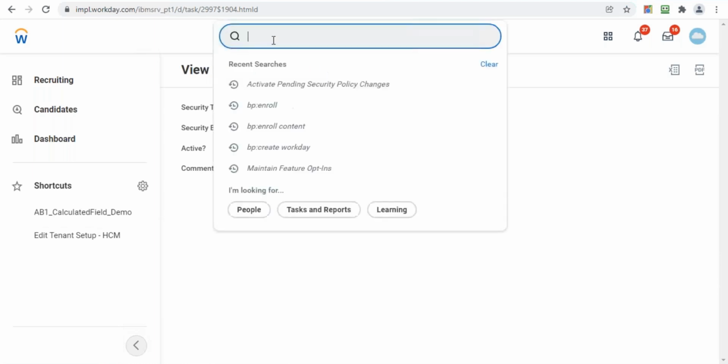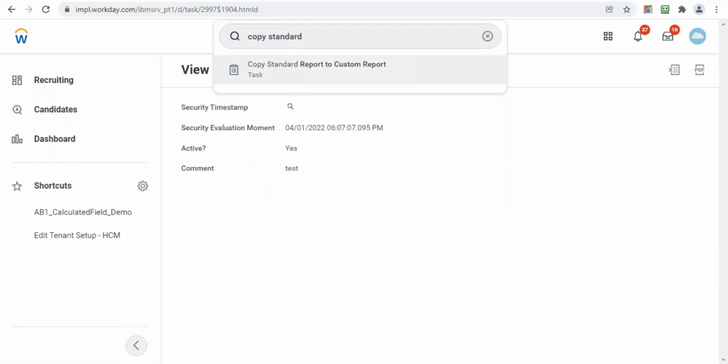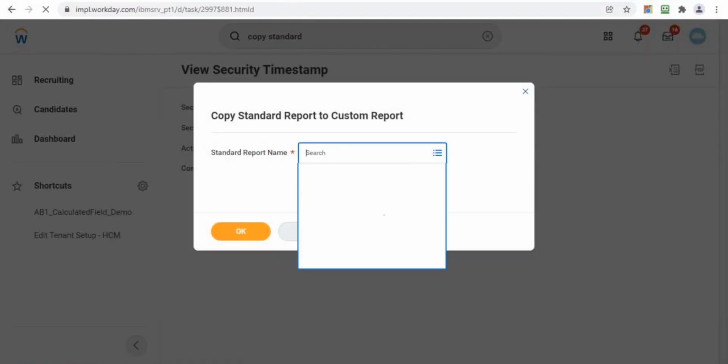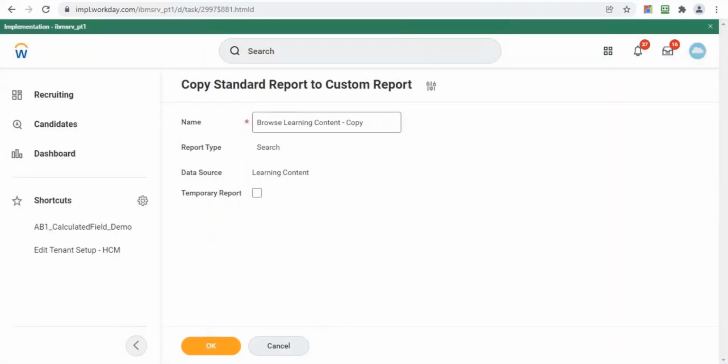So if you go to the task called copy standard report to custom report, I took the standard report. Now I'm copying this.